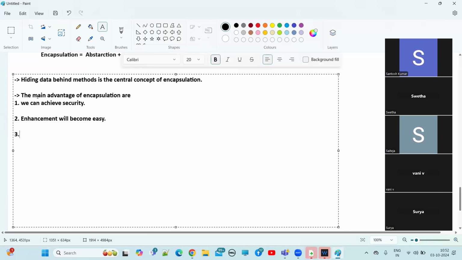Now, the third one, it improves what? It improves modularity and maintainability of the application. Okay. Modularity and maintainability of the application. Right?